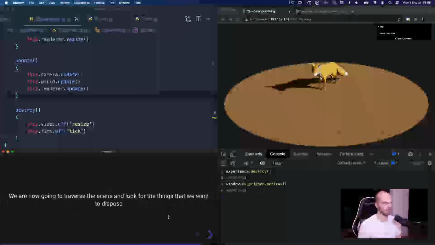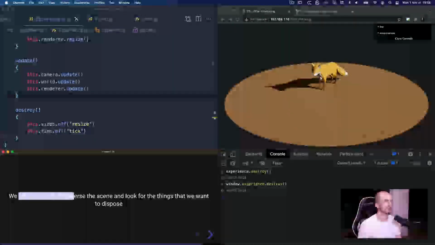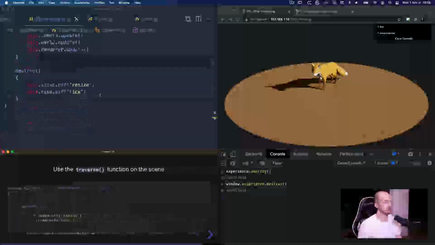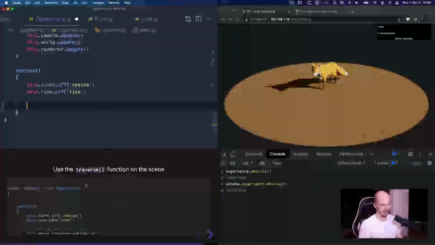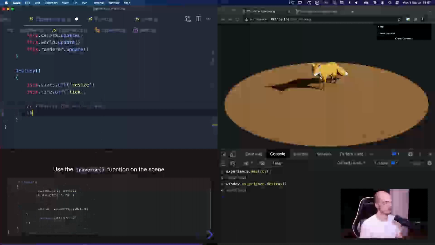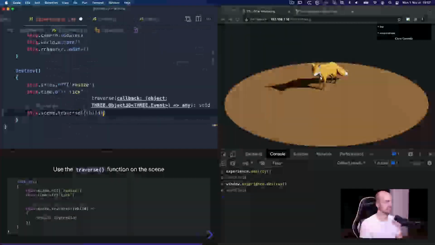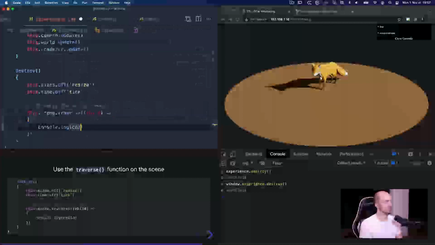That's not that easy. We are going to traverse the scene and look for things that we want to dispose. First, let's traverse the whole scene, something like that. And then we're going to do this.scene.traverse, child. So we want to get every child, and we're going to log that.